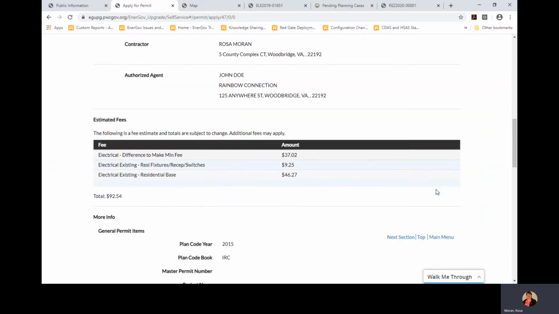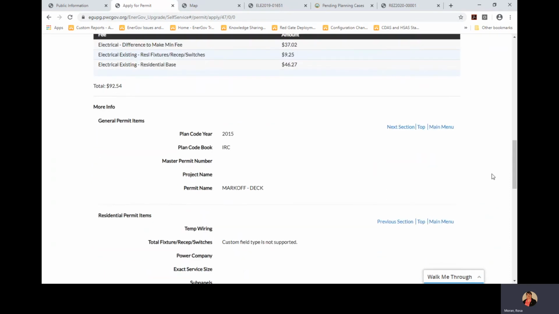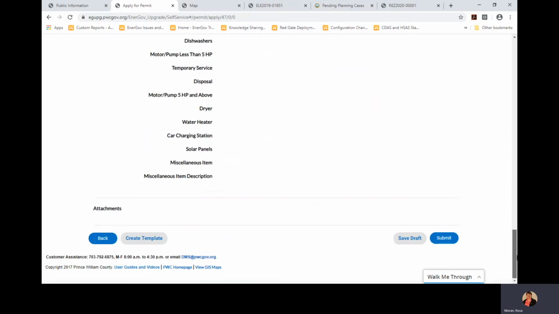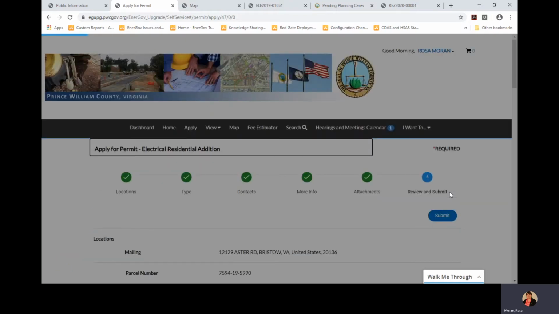Click next. This is my summary of everything I filled in. Just double check, so you can see, it gives me estimated fees. Looks good, everything looks good. I think I'm ready to submit. So let's go ahead and hit submit. And again, as long as you qualify, you'll be getting a permit number. It'll go in as draft, and then the building development has 24 to 48 hours to process it, and you'll be notified when it's ready for payment. And once you've paid, you can print it out.